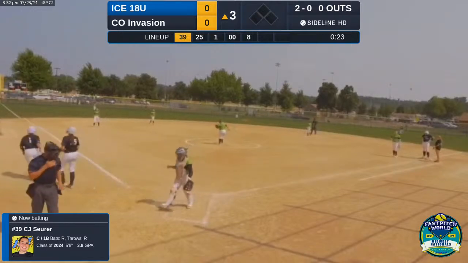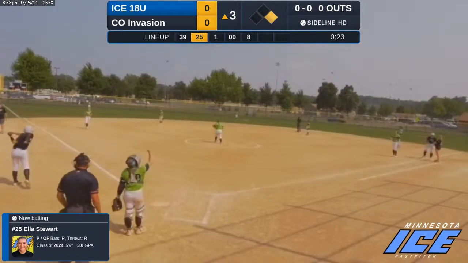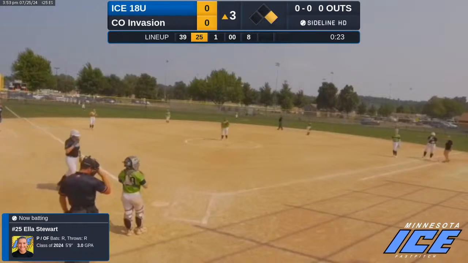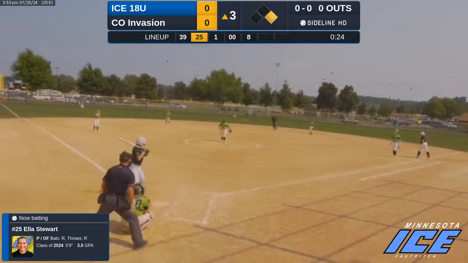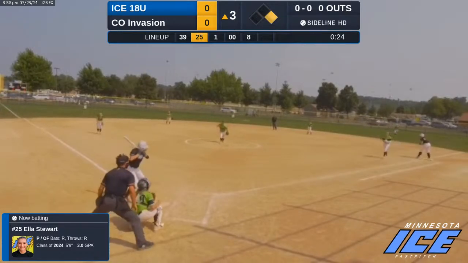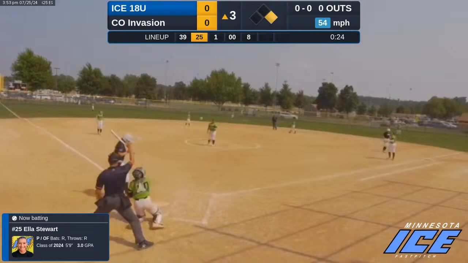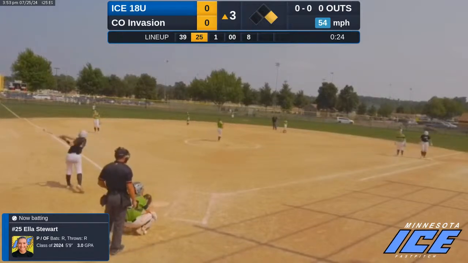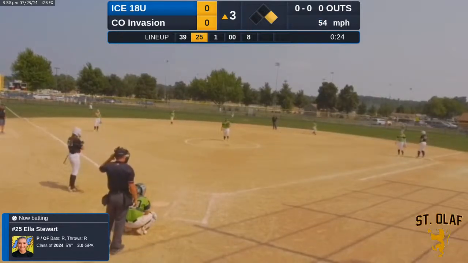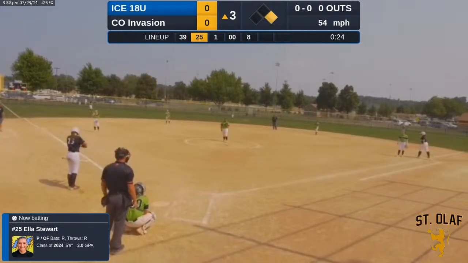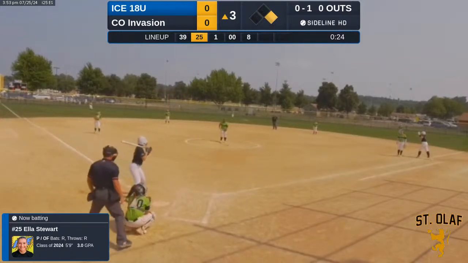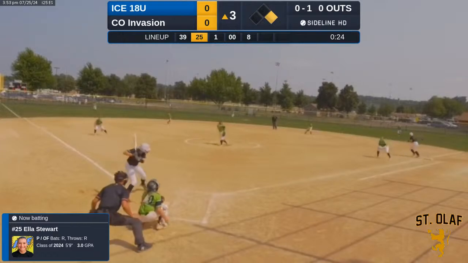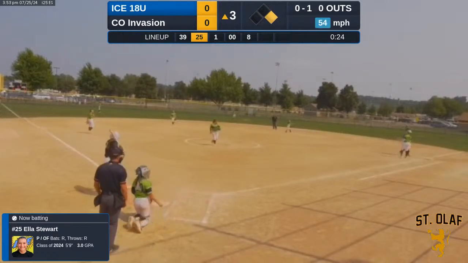So with a runner on one and nobody out, Ella Stewart comes out here to bat. Stewart carried most of the weight at pitcher in the last tournament here for the Minnesota Ice. Takes that first pitch, ball strike on the outside corner. Takes that ball outside. Count goes 1-1.